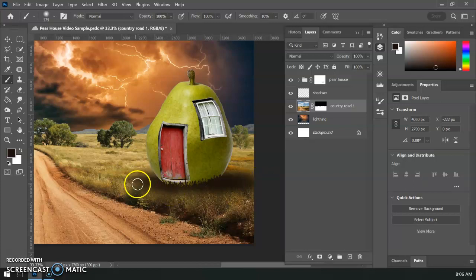I can make my brush a little bit smaller if I need to, and I can create a little bit of a shadow on that right there. So my shadow is a little bit aggressive here. Oh, and I realized, no wonder it's aggressive. I'm doing it on the country road layer. So let's backtrack for a second here.